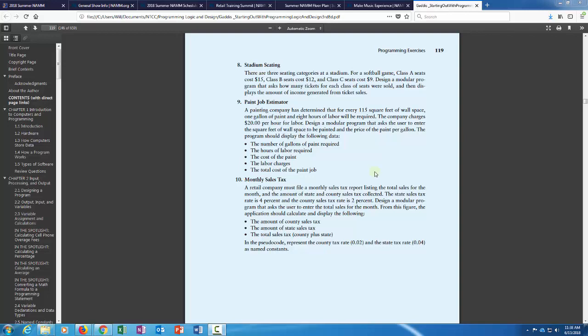Design a modular program that asks the user to enter the square feet of the wall space to be painted and the price of the paint per gallon. So those are going to be our two input things. The program should display the following data: the number of gallons of paint required, the hours of labor required, the cost of the paint, the labor charges, and the total cost of the paint job. So there's several things that we have to calculate there.